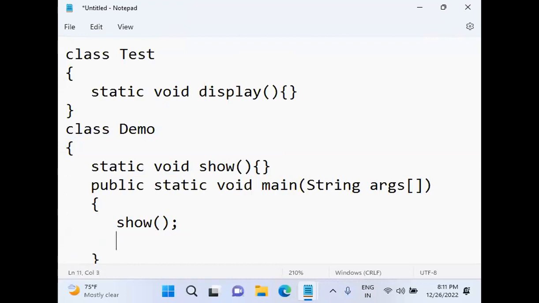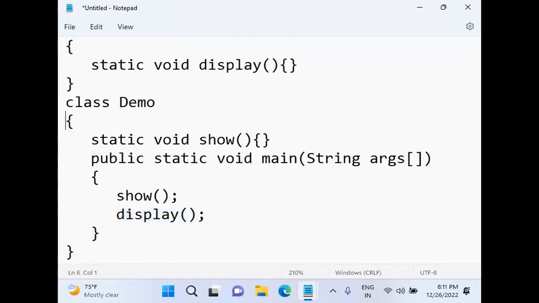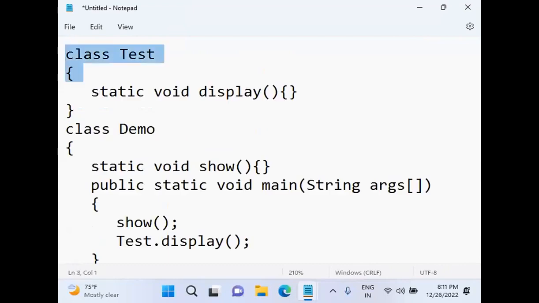Suppose I write display, it will search for the display method in the Demo class. Is it there? No, an error comes. In that situation, compulsory Test.display. Then if you write like this, it searches for display in the Test class. It is there, so that is going to be called. If the method is present in the same class, you can access directly. If the method is present in another class, compulsory you have to write the class name.